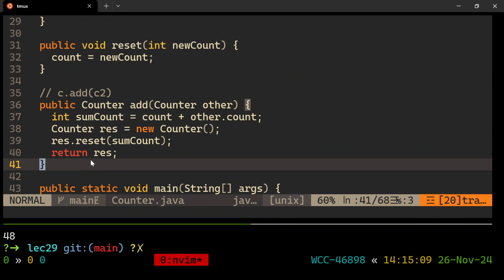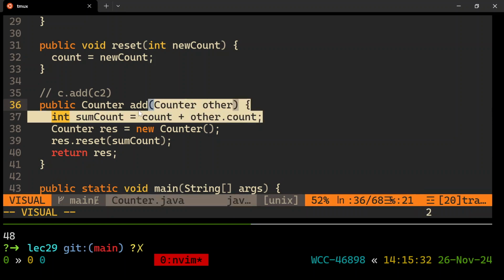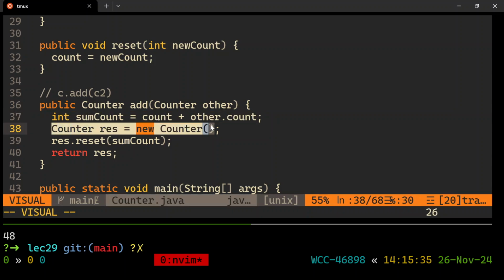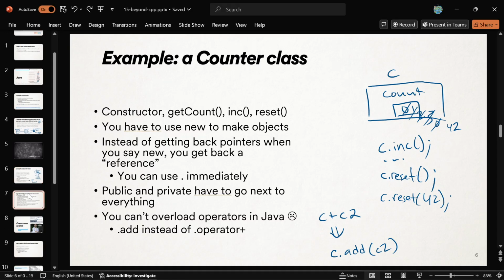Sadly, you can't do the plus. It only works for numbers and strings, types that are baked into the language. Any questions about this program? Yes. Any basic type like an integer, a double, a boolean, stuff like that, those are normal stack variables, but everything else is on the heap. Every object is on the heap. Good question.